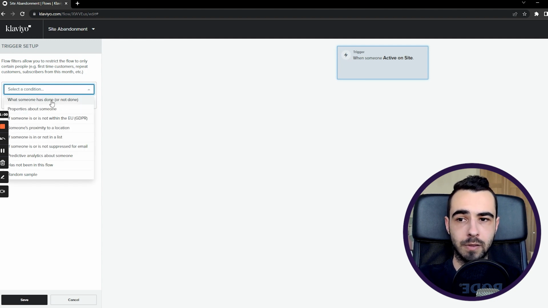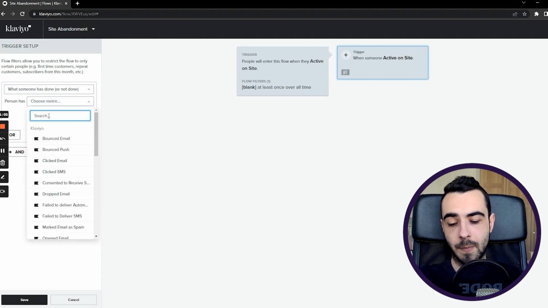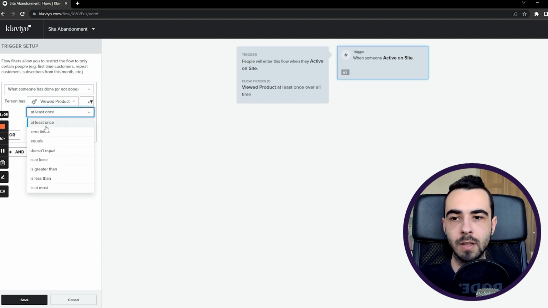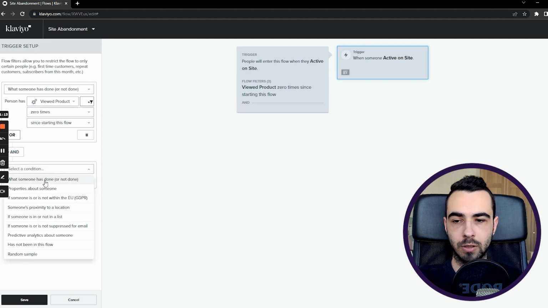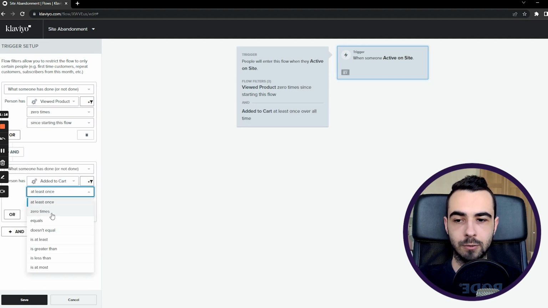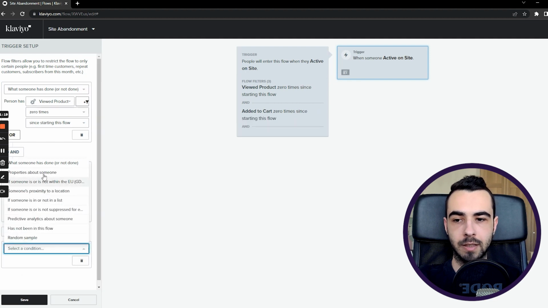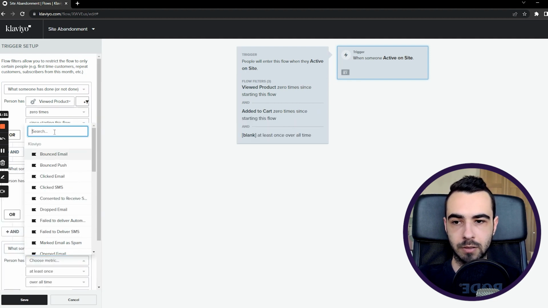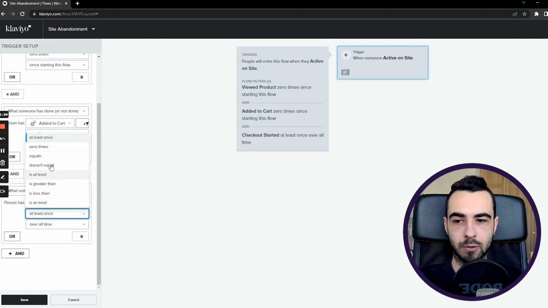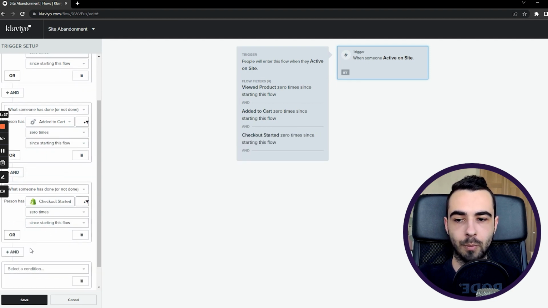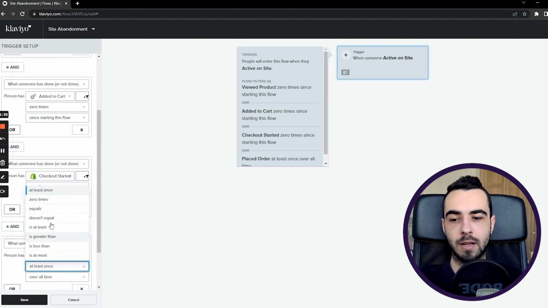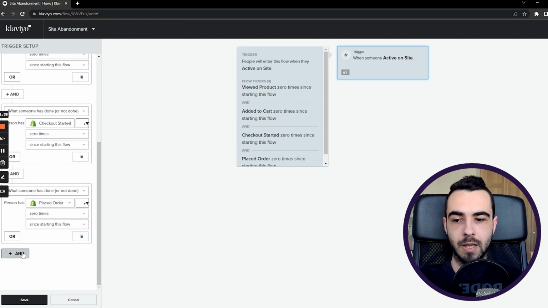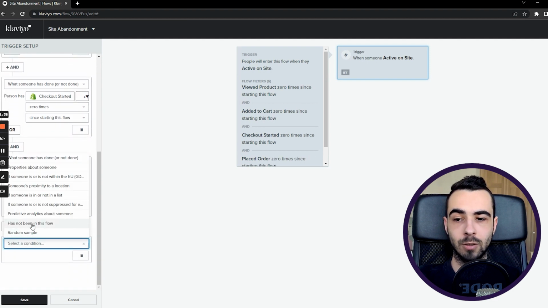So we are going to be using a flow filter, what someone has done or has not done. Then we have viewed product 0 times since starting this flow. And you can have or and and logic. In this case, we're going to use logic and. So we're going to use someone has not done added to cart 0 times since starting this flow again. Then someone has done checkout started 0 times. So you just have to remove all those metrics to make sure that people are not being bombarded with a bunch of emails that they shouldn't be getting. So right now we have placed order 0 times since starting this flow. Yep. And then we have one more, which is has not been in the flow.